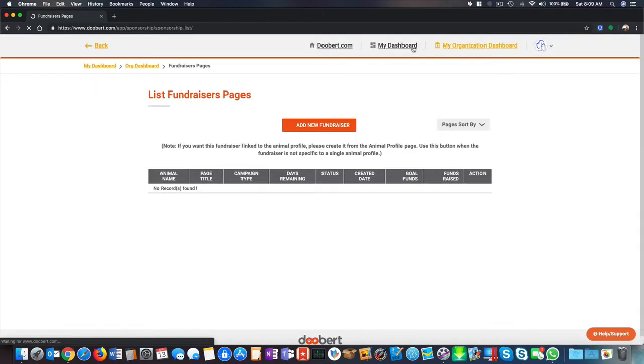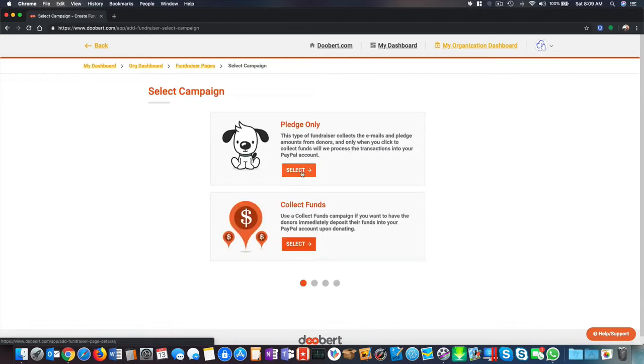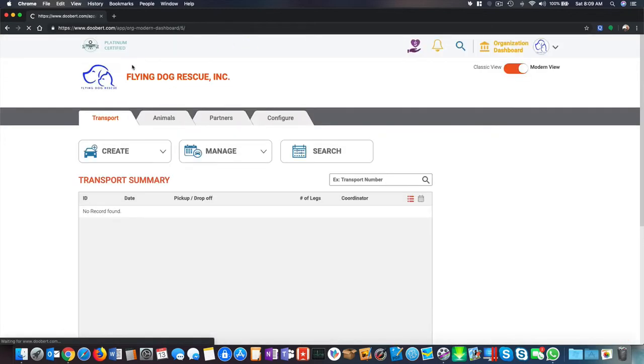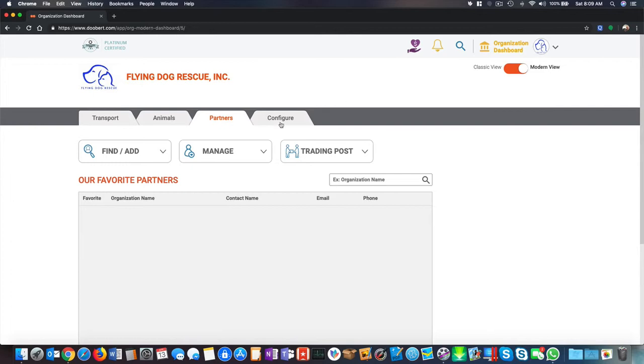They can create fundraisers. We do have the ability to create, pledge and collect fundraisers. Kind of gives you an idea. It'll automatically generate a fundraising page. So, I know people can use GoFundMe and things like that, but at least having it in Doobert keeps it all in one place. So we have that ability to do that stuff as well.